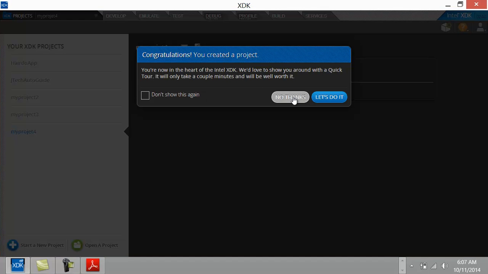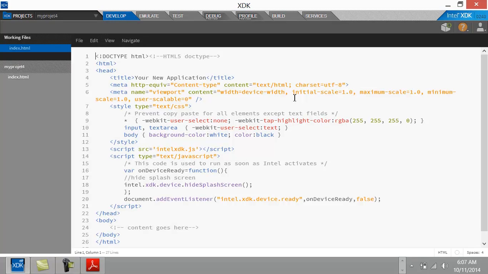At this screen, we want to say no thanks. We are presented with the development screen, which is the code screen. We're going to make this screen our main screen, and we want to take the code over to the HTML editor.